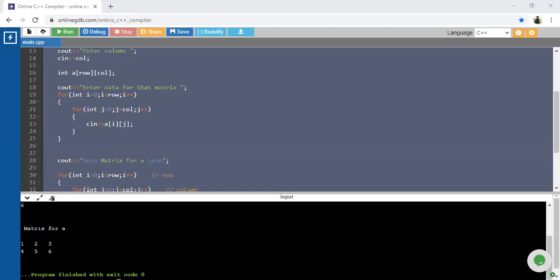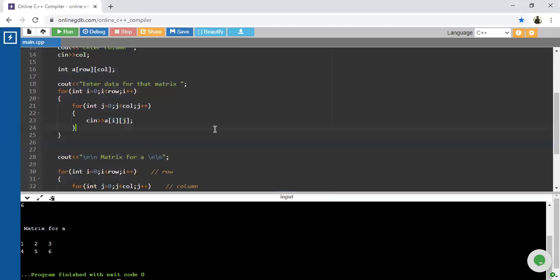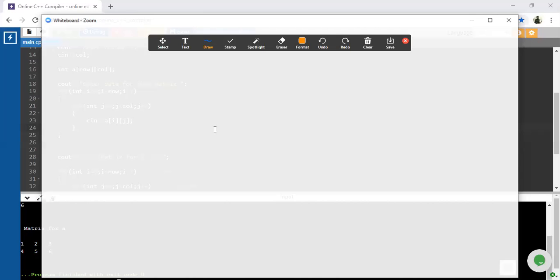Okay, next one. Now we are done with the normal two-dimensional array. Suppose we want to perform the addition of two-dimensional arrays. How are we going to perform the addition, guys? I will first draw the structure, then you tell me how we are going to perform that addition. So I will write the structure.